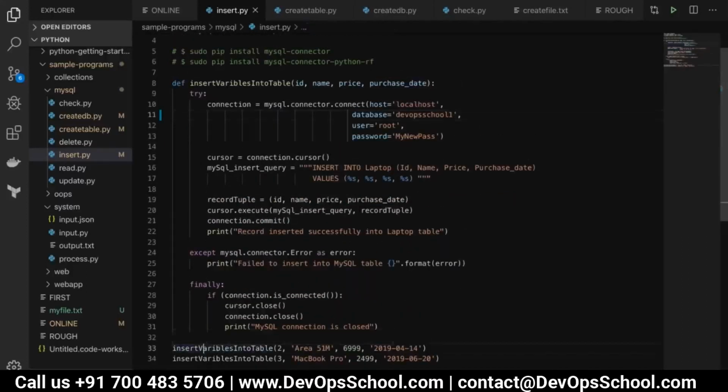So this is the intelligent work here. You see here, insert variables into table. Now the question is, what is insert variables into table? This is a function, and the function accepts the parameters, which are 1, 2, 3, 4. You are passing 1, 2, 3, 4, and these parameters are being set using this method. See here, record tuple: ID, name, price, purchase date.